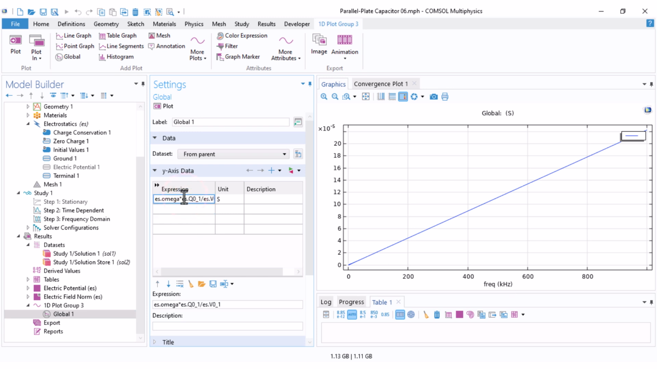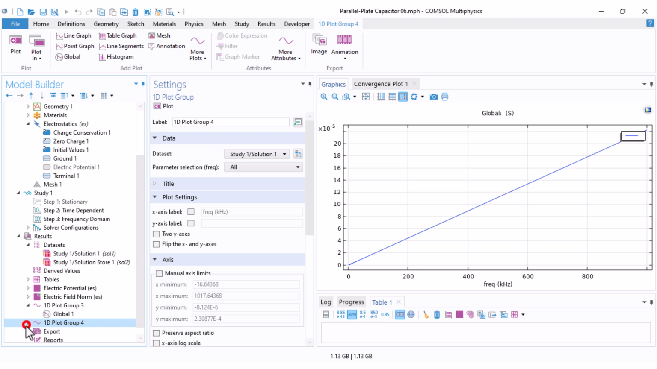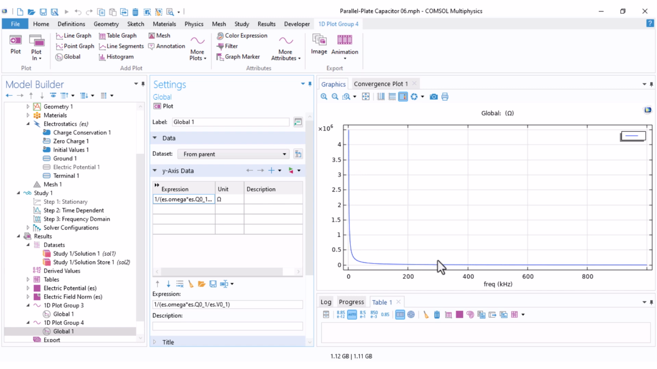If you want to plot the impedance, you can simply duplicate your plot. Another plot is created here with the same options. Now you can come here and plot 1 over admittance, which is the impedance in ohm. If you plot this, you can see the impedance versus frequency.